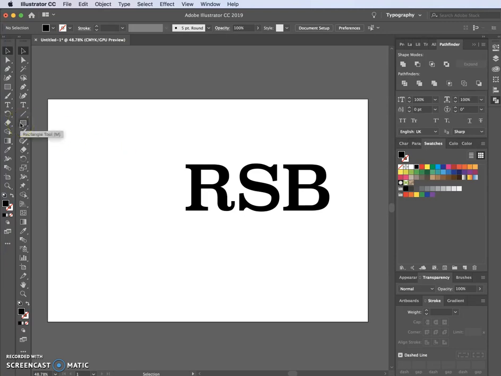For this example, I want to use an ellipse, so to access this, you need to hold down the mouse and then select the ellipse tool from the pop-up menu. On the page, click and drag the mouse to draw an ellipse. Hold down Shift at the same time to create a perfect circle.